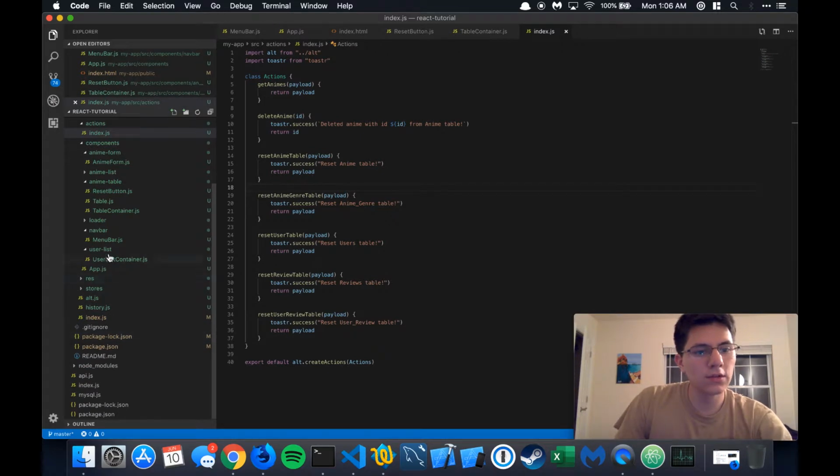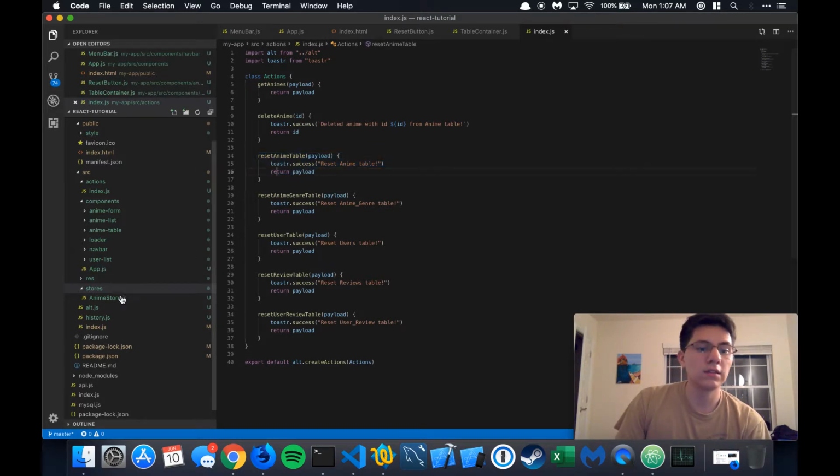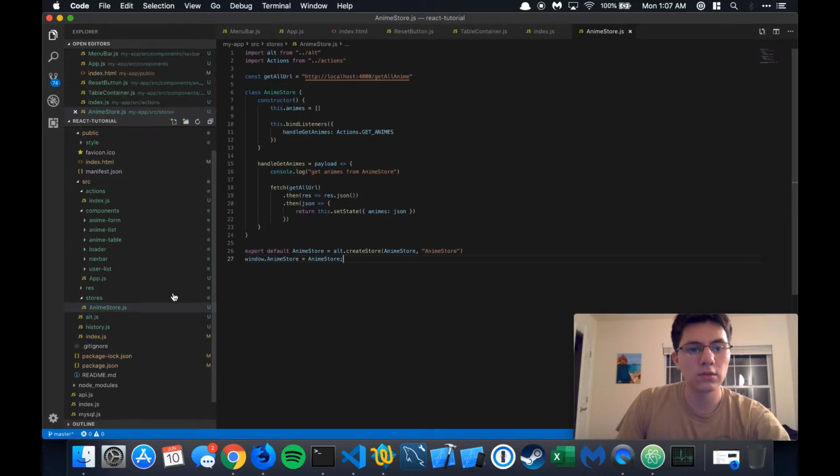And the next thing we're going to do is open up our anime store file within our stores directory so that it actually knows what to do when it gets some of these actions. Because right now we're dispatching the actions with our alt Flux implementation, but the stores aren't updating the database in any way. Our application doesn't know what to do with those actions. They're essentially just getting shot off into space, and nothing is being done in consequence when it sees those actions. So let's open our anime store.